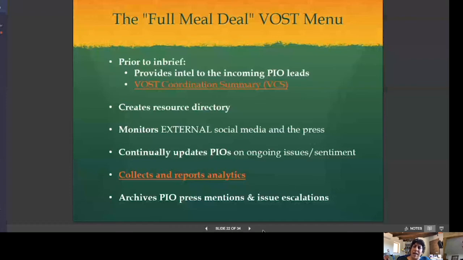So we collect all that up and then we report that back. That can be really time consuming for a regular PIO shop. So once we've collected that, we consolidate it and we report on analytics. How far is the hashtag for your fire going? What's getting the most engagement, etc. So next slide, please.